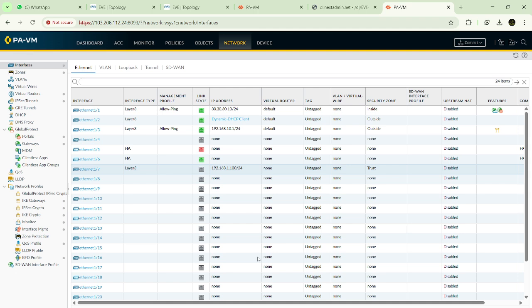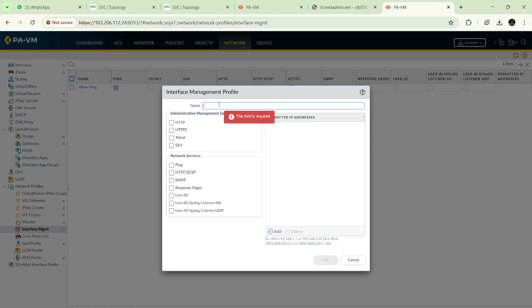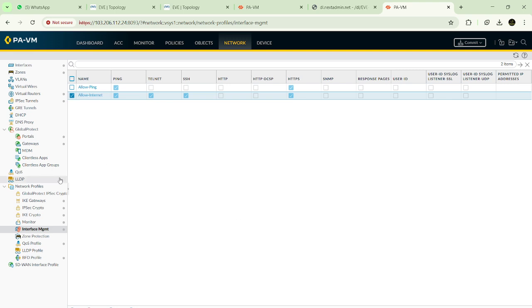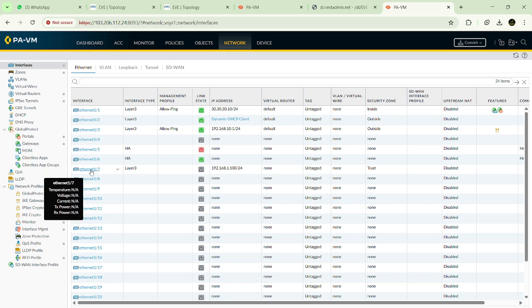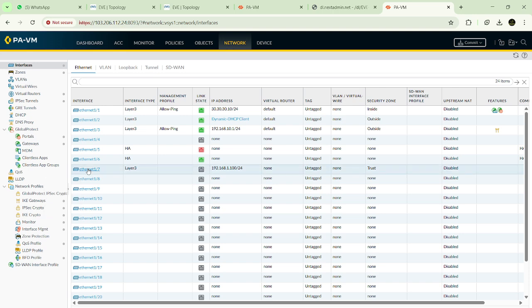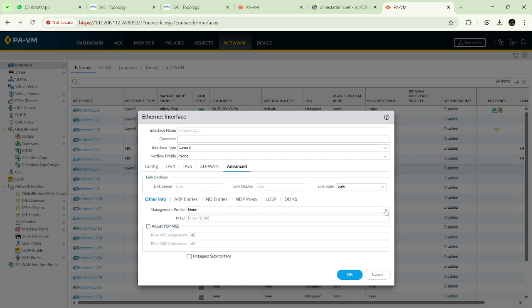Suppose if I want to create another one, just click on add. Name is allow internet. The name is not a mandatory one, you can use whatever the name that you want. And I'm enabling the services HTTPS, SSH, telnet for that particular traffic. What I am doing is calling this interface management profile on the interface, whatever the interface that I am just showing as an example. This Ethernet 1/1 I am not using, but I am showing how you can enable the interface.